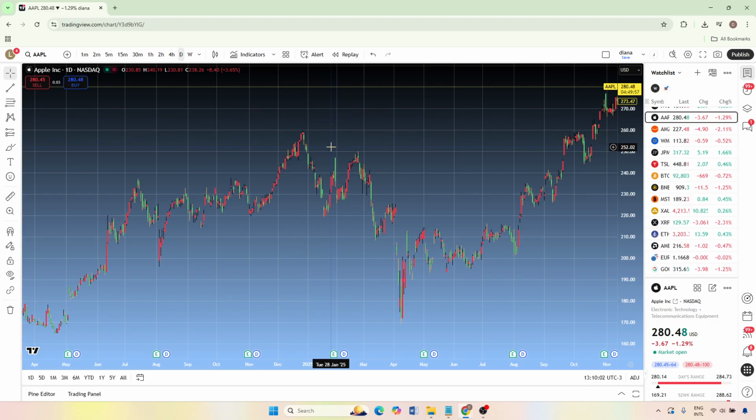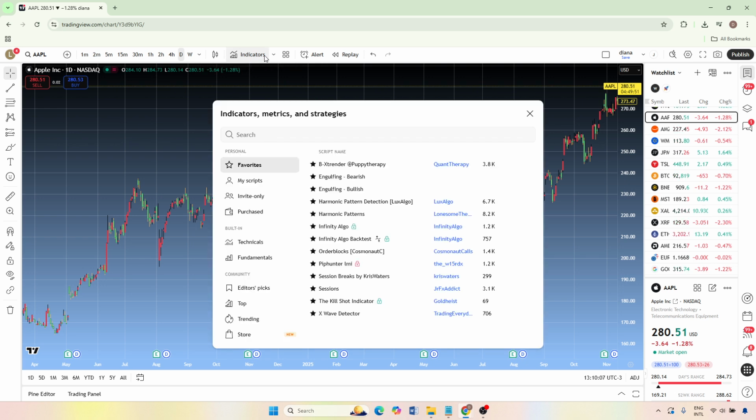On your chart screen, look at the top of the page for the Indicators button. It usually sits near the time frames and drawing tools. Go ahead and click on Indicators to open the indicator menu. This is where all of TradingView's built-in and community scripts live, and it's what we'll use to find DEnvelope.